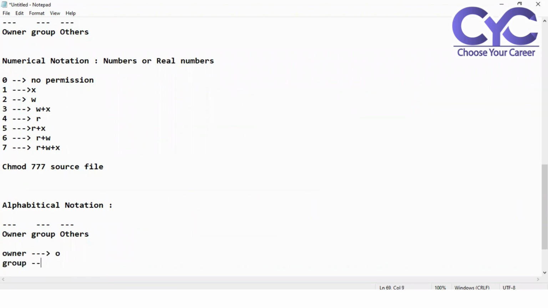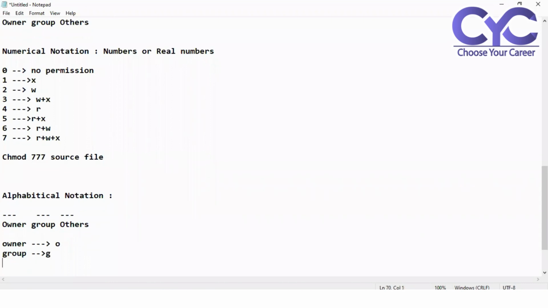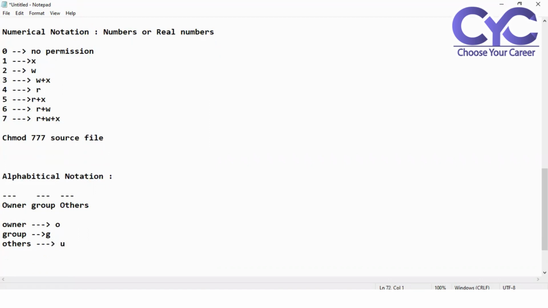I'm going with G. Coming to others, I'm going with U. So this is how we can go. U. Okay. So here we have, in alphabetical notation, some operations.